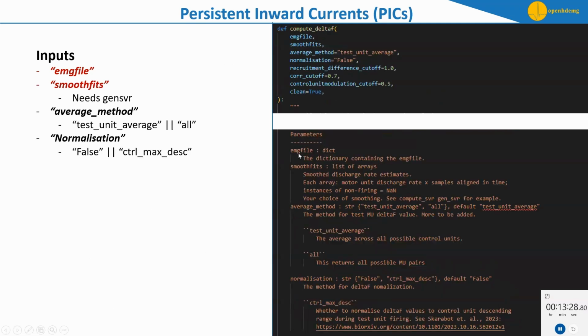With these SVRs, you can then throw them into this function called compute delta F, which will quantify delta F. So this only requires the EMG file and the smooth fits. It'll need that gen SVR variable though. And then you can change the average method as an input as well. So you can either use test unit average or all, and it'll output whatever you choose. You can also choose to normalize your delta F. Currently, this will default to false. We suggest you use false unless you have an in-depth understanding of why you would normalize. If you think you need to normalize, I'd be happy to talk about reasons where that's applicable.